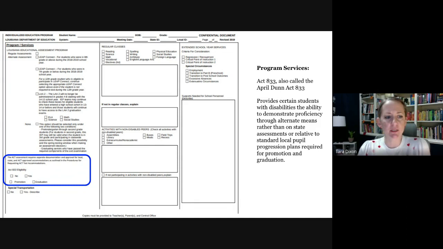And so what will be done there, we'll look at past performance, we'll look at past LEAP scores, and we'll make a decision as to whether this child is or is not eligible for April Dunn. If they are eligible for April Dunn, then we can denote that, and we can give them an alternative path to graduation with a diploma, rather than letting that one class ruin their chances. So start talking about this in 7th and 8th grade.